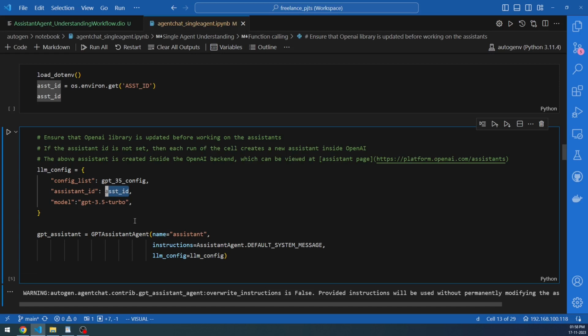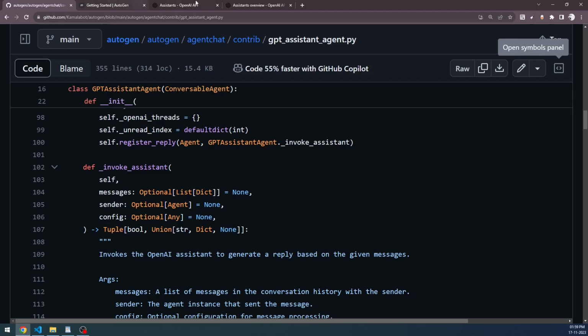The assistant ID will be none. If the assistant ID is none, then a new assistant will be created for you automatically when you run this cell. If you run this cell again and again with this assistant ID as none, then new assistants will be created. So where will these assistants be created? It will be created in this location.